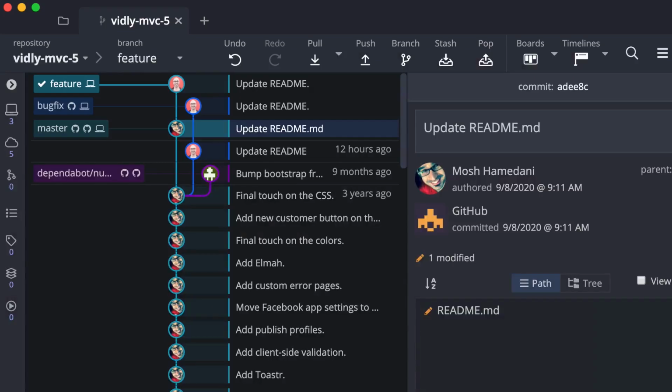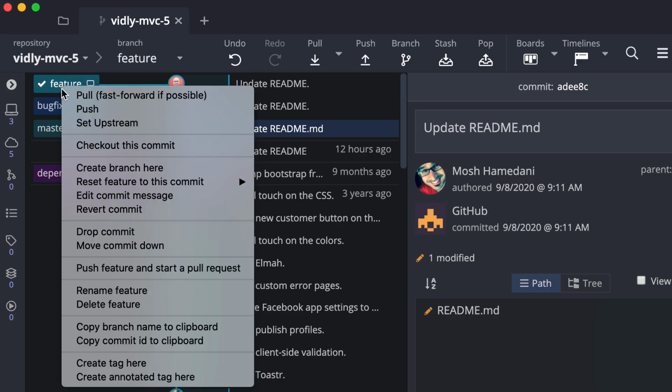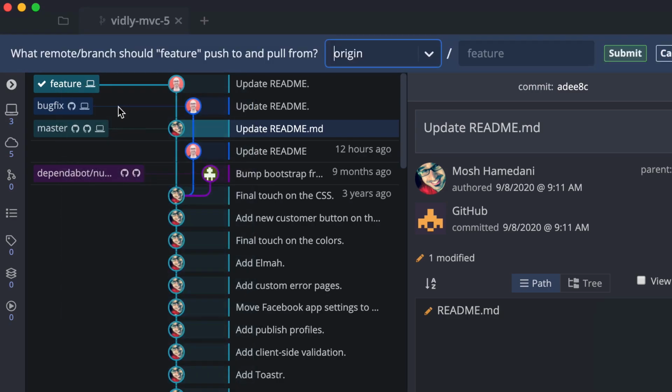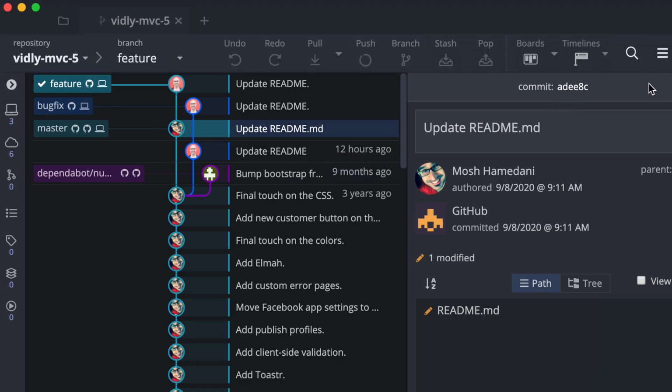Good. So our feature branch has moved forward. Now we can push this branch directly to our GitHub repository. So right click, push. GitKraken is asking the name of the remote branch. So I'm going to accept the default value here, that is feature, submit.